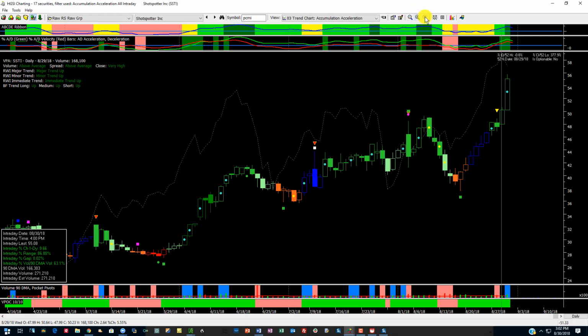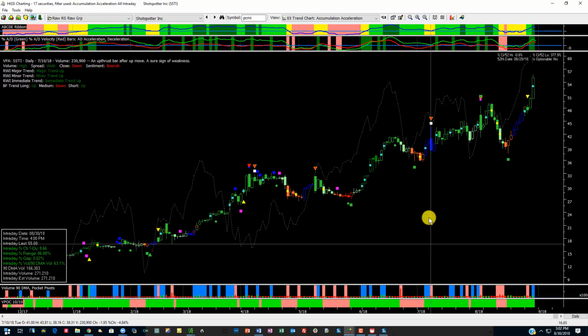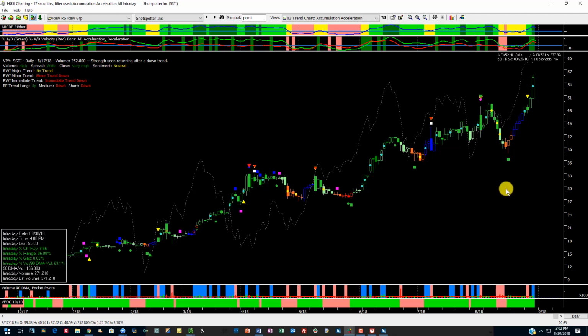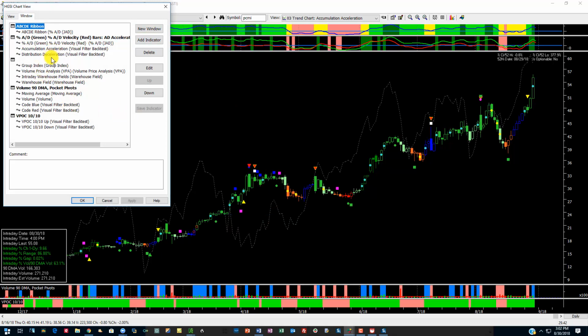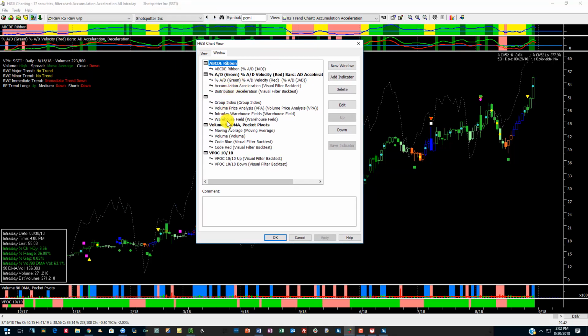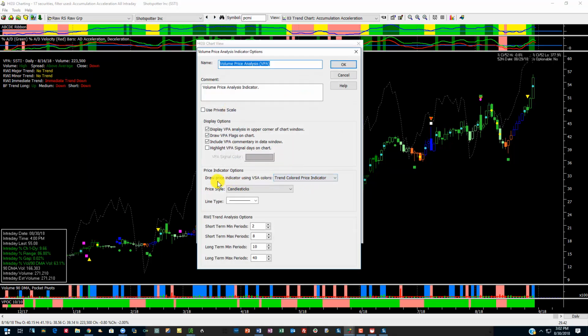Now, I want to point out one more thing on this chart. On the board the other day, Marilyn, I think, was asking what these colors represent. They don't represent anything to do with VPA signals. They represent the trend. If you go into the current view and click on volume price analysis, notice that I have selected draw price indicator using VSA colors, and it's a trend colored price indicator.